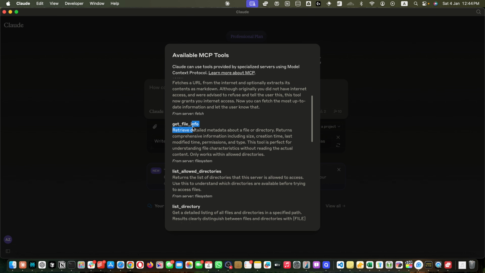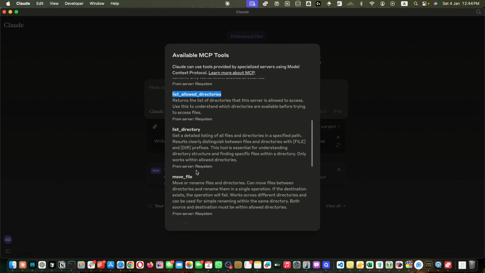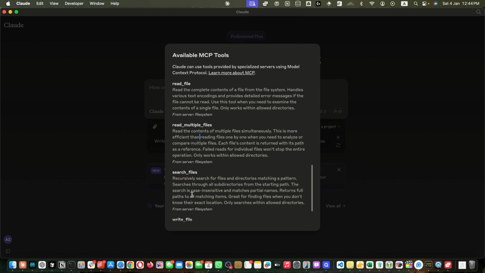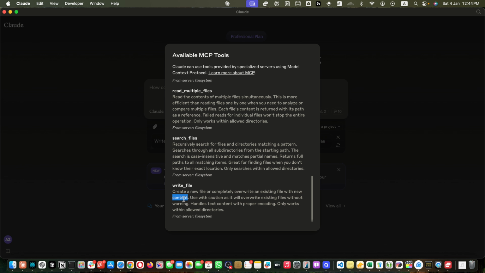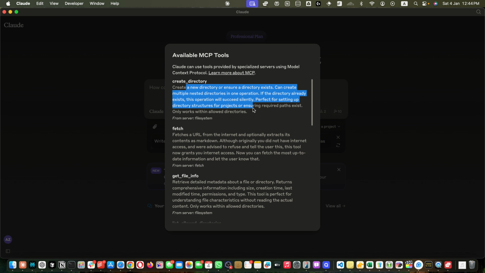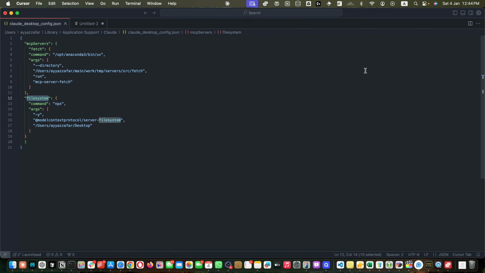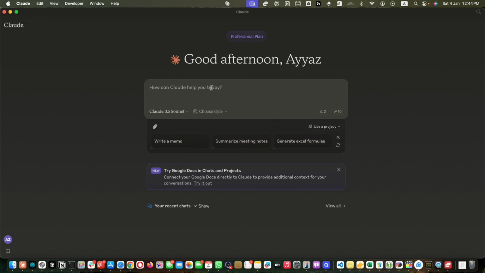Create directory, get file info, list allowed directories, list directory, move file, read multiple files, search files, and write files, right? So you can also read about all of these tools. These are the descriptions. Okay, so once you see that, that means you are ready to utilize it. And now you can talk about your desktop.